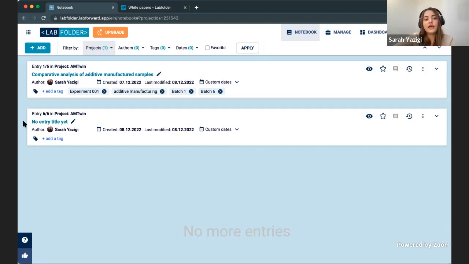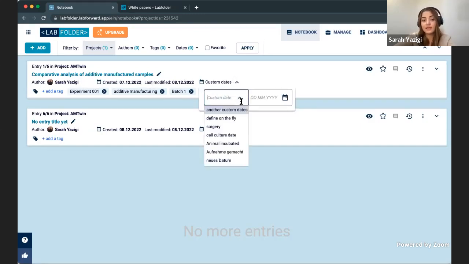Now, these entries, you can add them in two ways. So either you add them from a blank entry, which is from scratch, or from a template that you already have. Let's say you added an entry. You can see that it has a header. You're the author of this entry. You can see when it was created, when it was last modified, and you can always add a custom date.